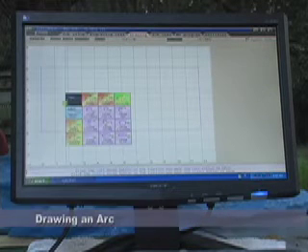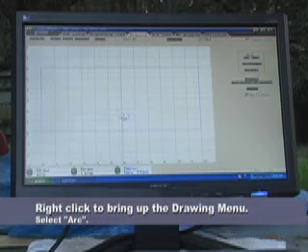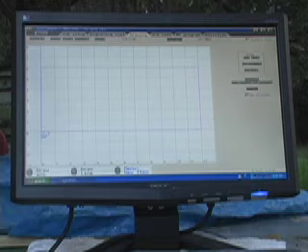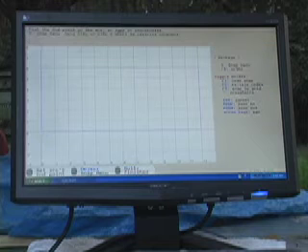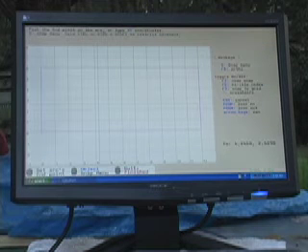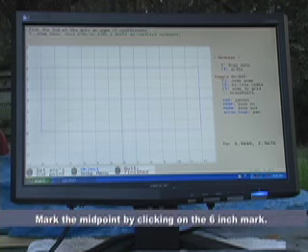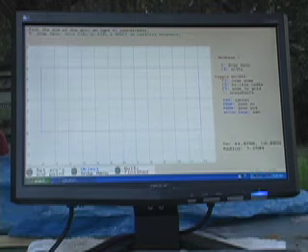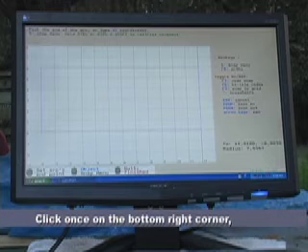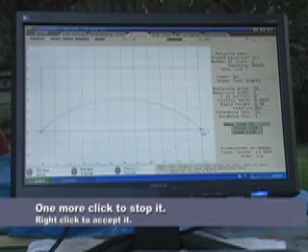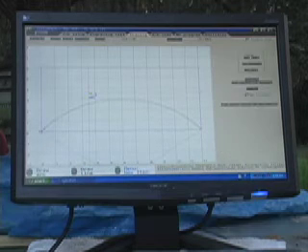What we do now is we want to draw an arc. Go to the bottom left corner. Click one time on the left mouse button. We're going to go up to 6 inches. One click with the left mouse button where we want the node to be. And one more click to stop it, and then a right click to accept it. And there's your arc drawn.